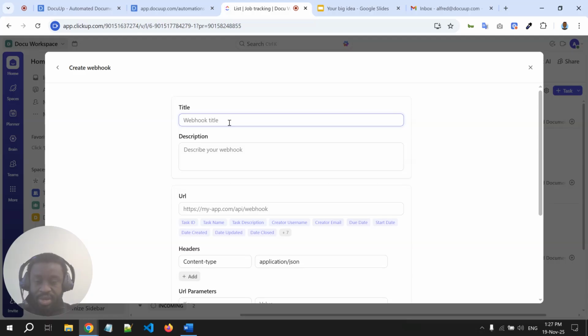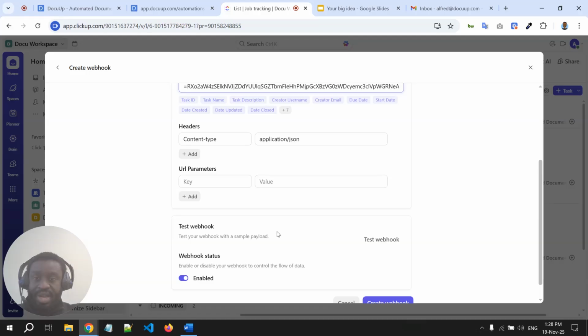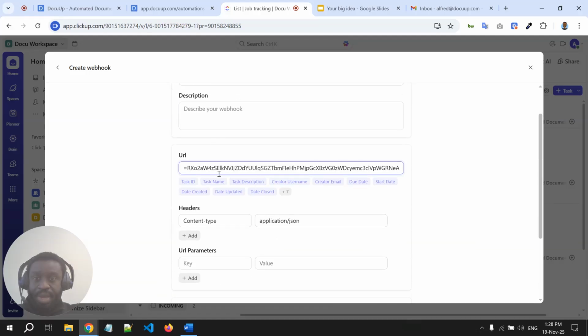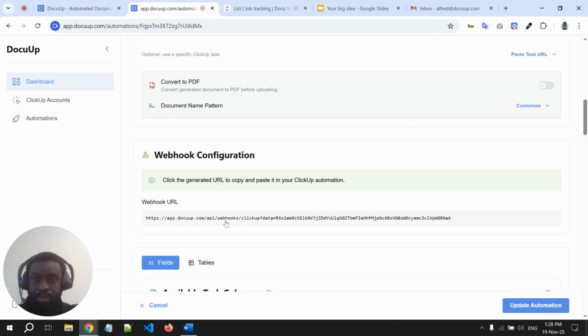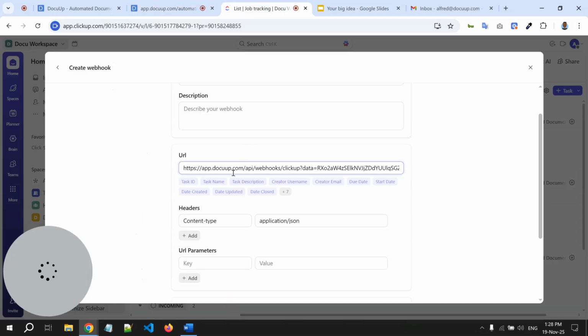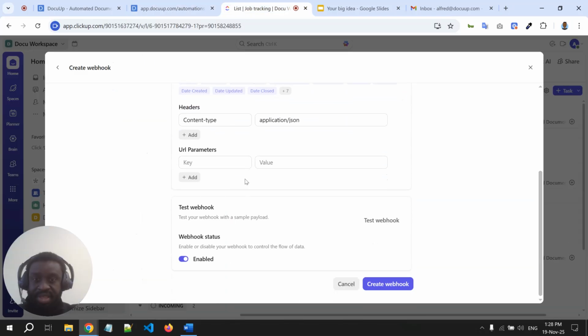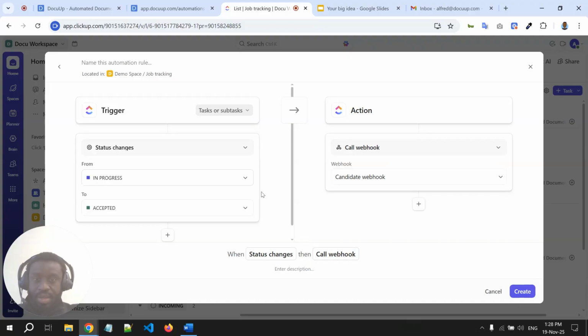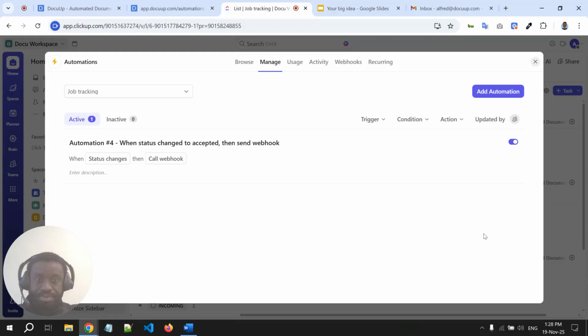So let's say we are going to call this candidate webhook. You can give it whatever name you want, but it's good if we can give it an appropriate name that makes us remember what it does, right? So we have the link that we copied. We've pasted that link here. So the link, once again, you just click here to copy it. And now we can paste the same link here. Now everything by default is set, so we can just click on create webhook. So this is created. We can create our automation.